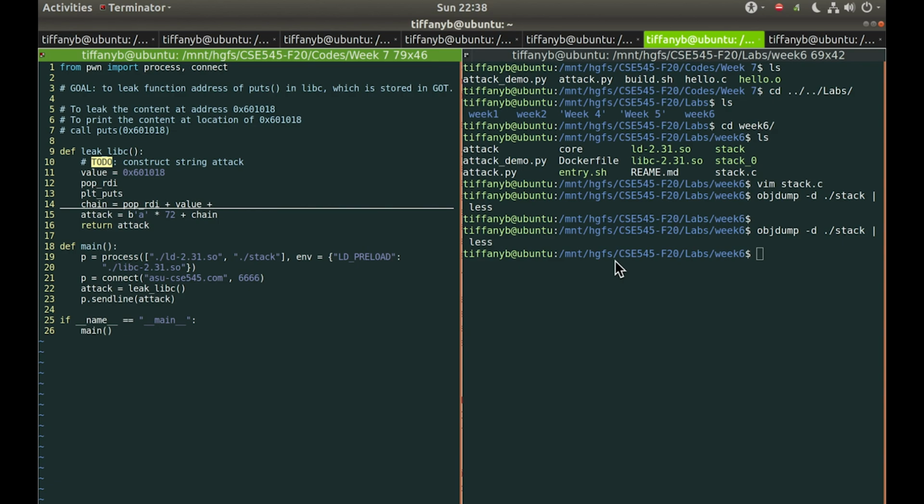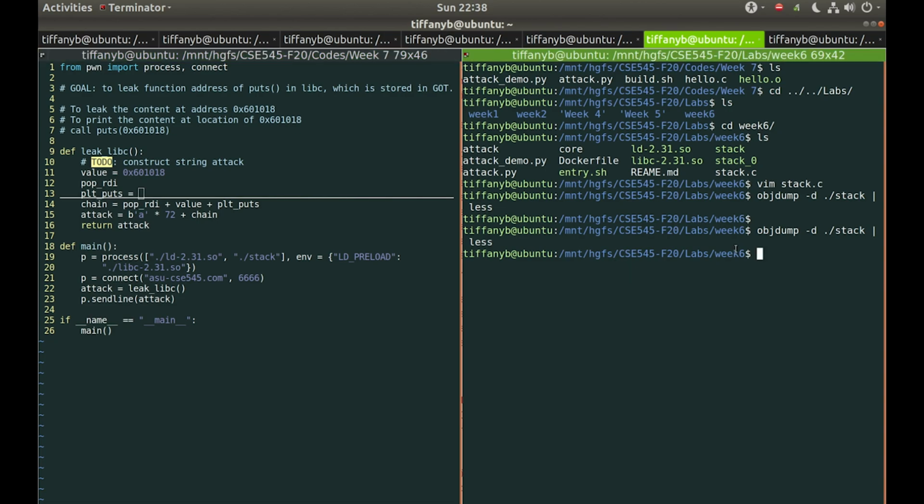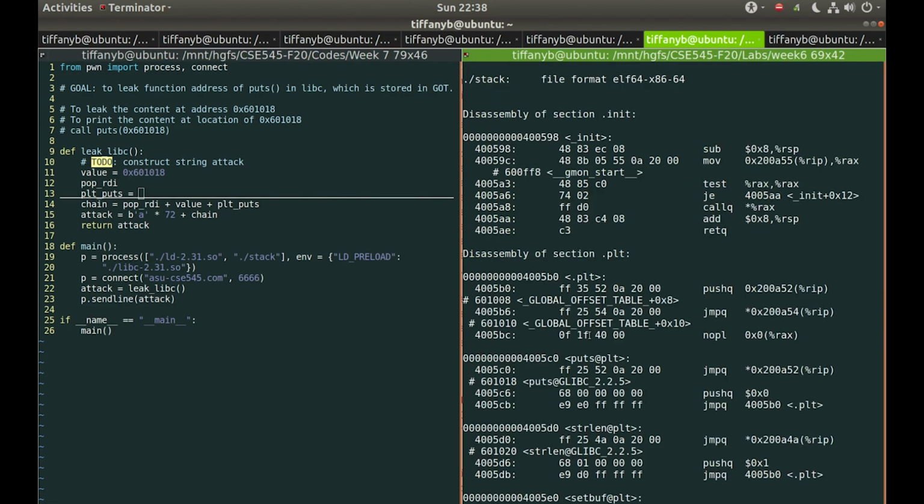And then after the return, we need to put the address of the puts instruction so that the execution will jump to the instruction of PLT puts. Okay, so for puts, we already know where it is. Let me just disassemble this again. So we know the address of puts in the PLT section is 400,5C0.